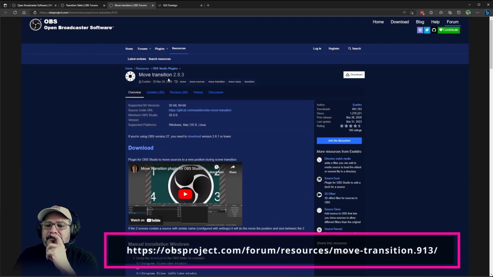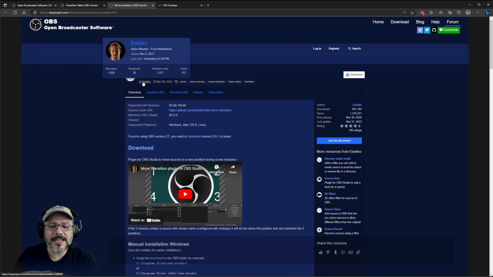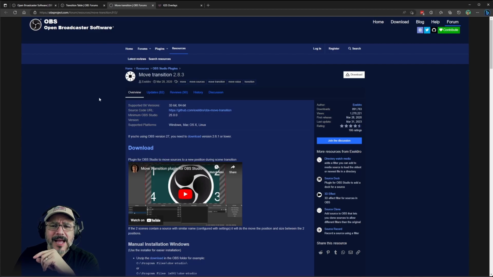By the time I'm recording this, the version is 2.8.3 of Move Transition by Exceldro, and this is an amazing plugin. He has a couple of good plugins that I will suggest you download. I'm going to do another video, not in this one.